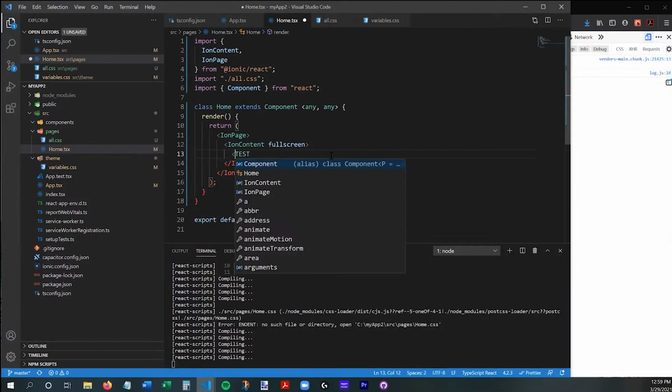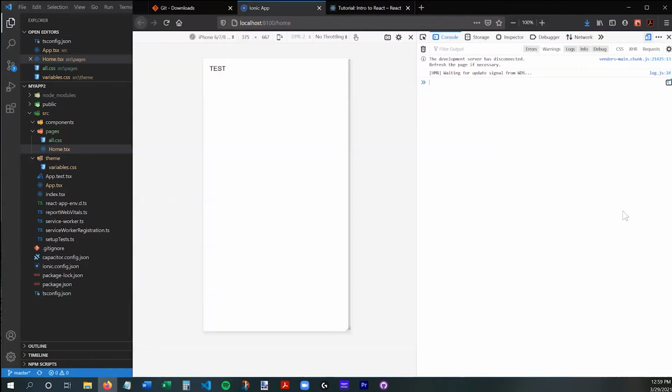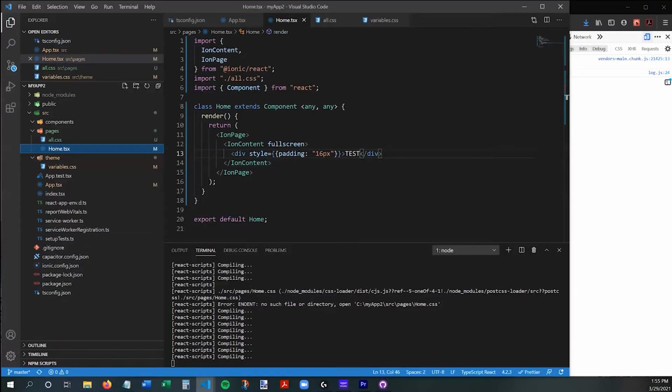You could put a div here on your home page, and you could write the styles right in here if you want. Maybe padding 16 pixels. And that looks pretty good. There are a couple more minor styling changes that I want to add.